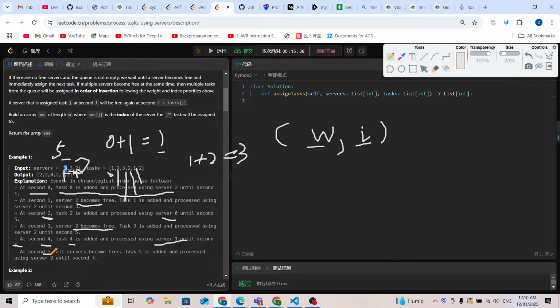At second 5, all servers become free. Which one are we going to choose? Definitely server 2, with a weight of 2, the last server. This is server 2 until second 7, because at time 5, index 5 plus this task 2 gives 7. This means at second 7, it becomes free again.